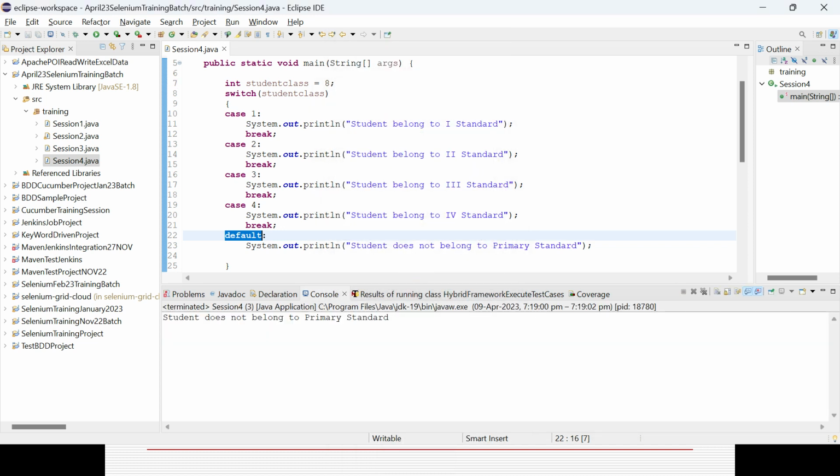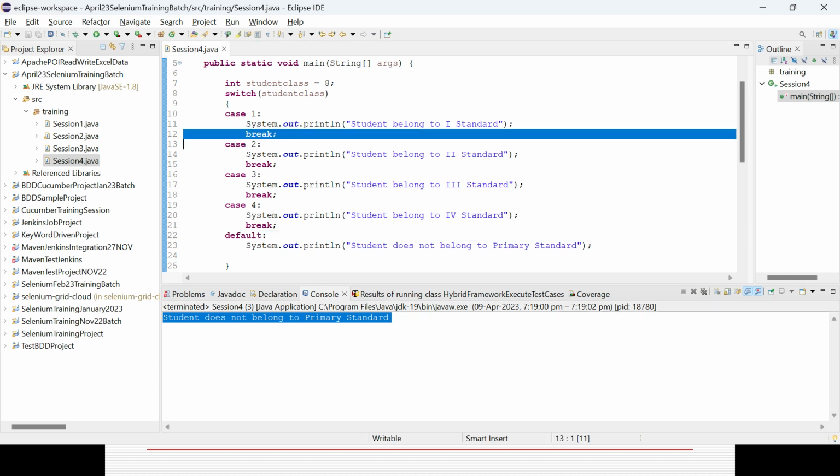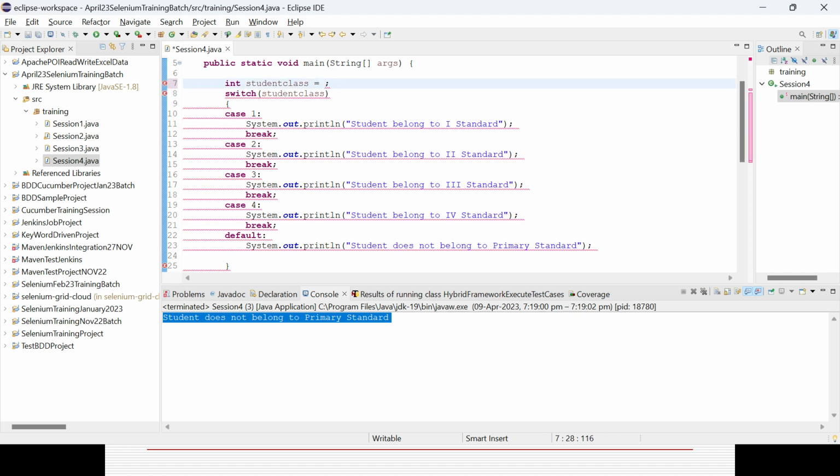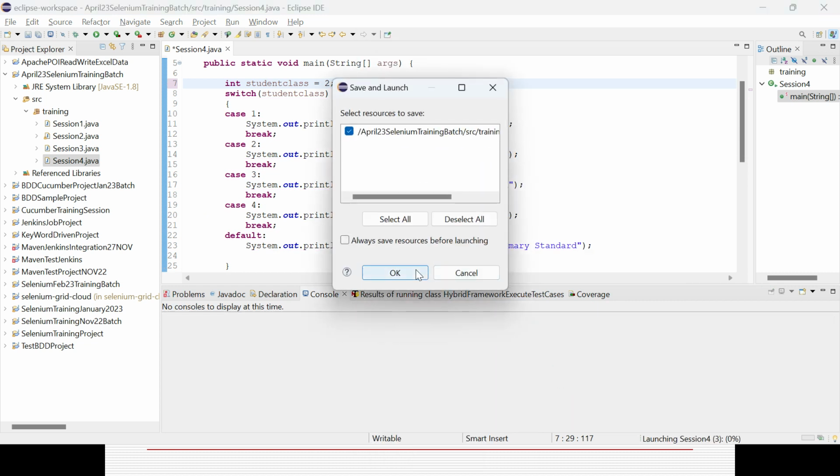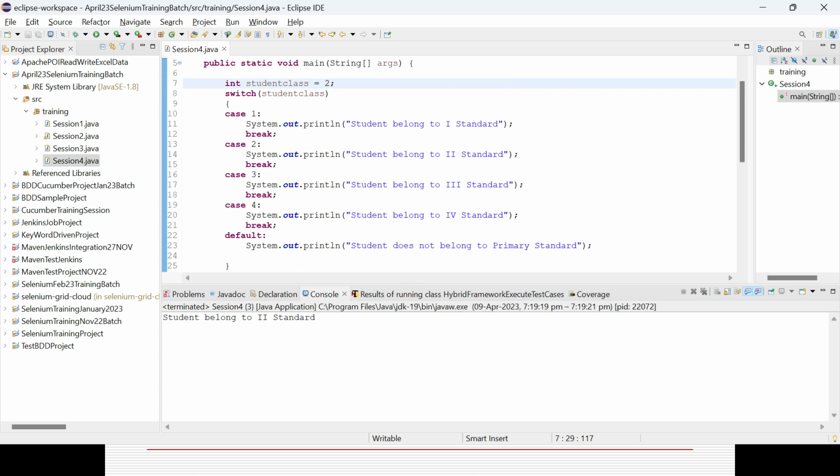You could see. Then we mentioned, right, break can be used, but break is optional. But in real time, we should always use break in any switch statement. So let's give it 2. So what will happen now? It will print the value student belong to second standard. But we have used the break.